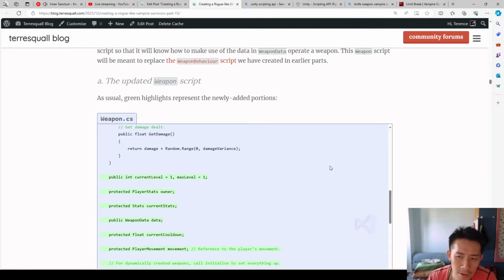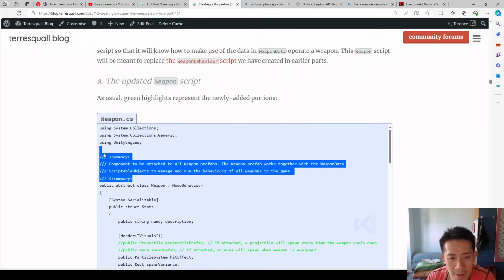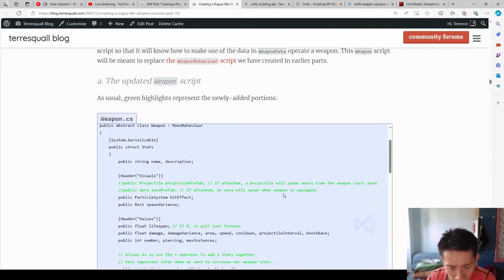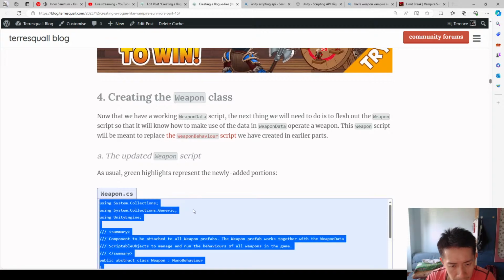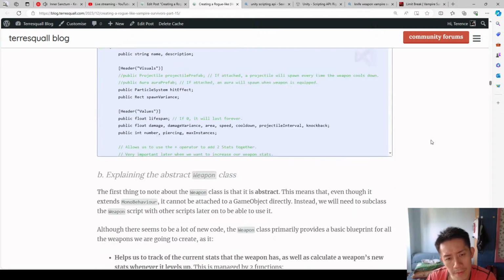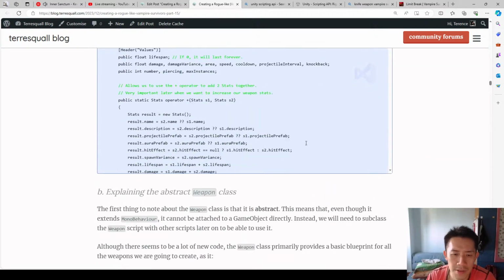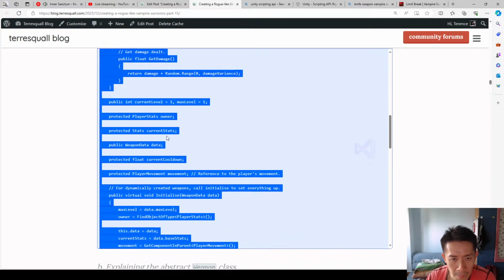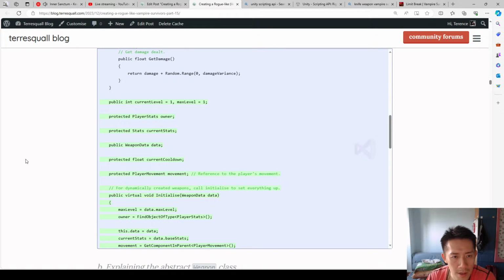So let me just add these sections and then we'll run through what these sections do. We have the summary that's added. I think these are also added, are they or are they not? Never mind, let's look at the rest of the code first. So we define a couple of variables over here. We have the current level, we have the max level as well.